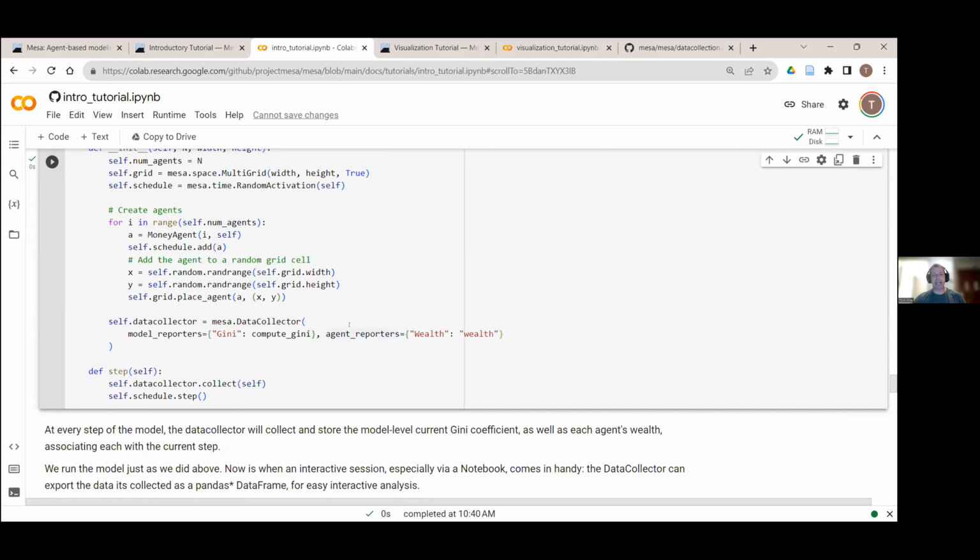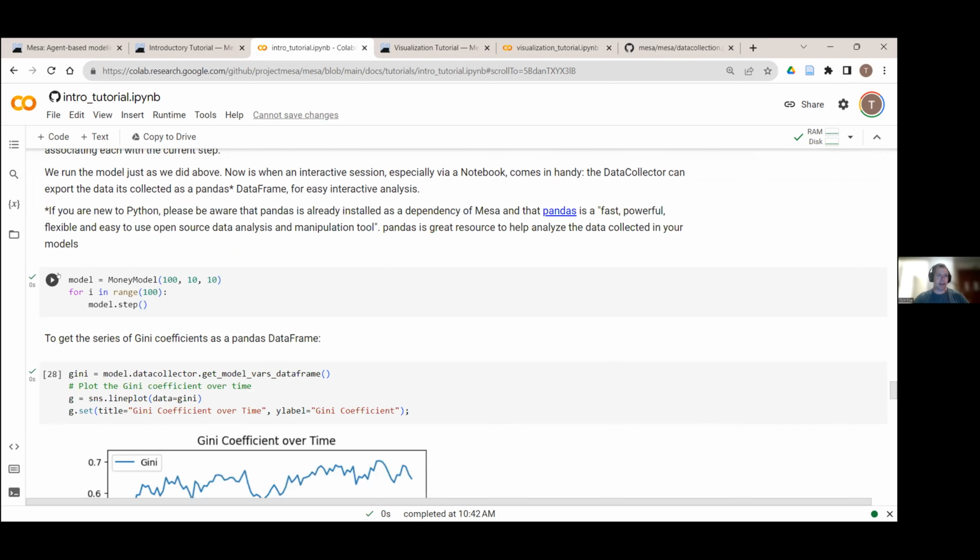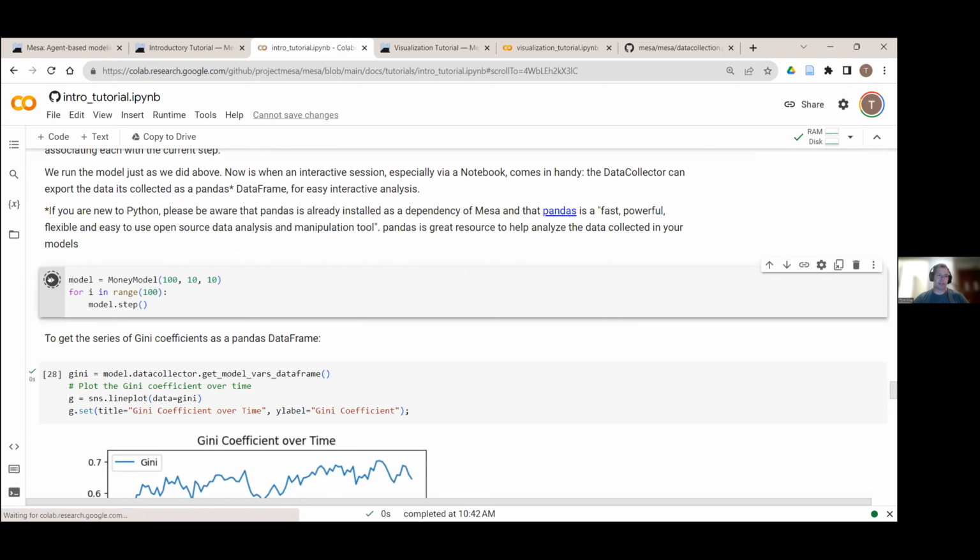And then we also have agent level reporters. In this case, the agents really only have one attribute, so we're just going to see how much wealth they have. If you just use the data collector and don't add this, it'll just give you the end state, if you will. But if you want to collect each individual step, then you use data collector .collect. And then again, run the model: 100 agents, 10 by 10 grid for 100 steps.